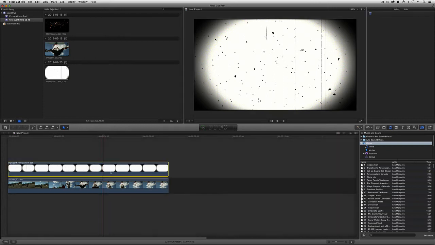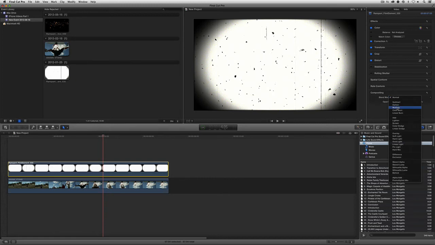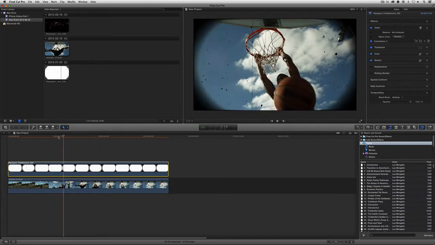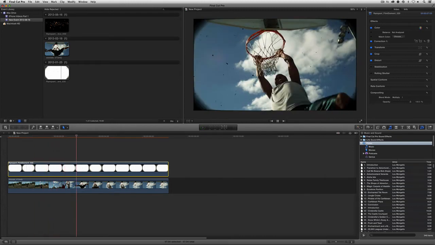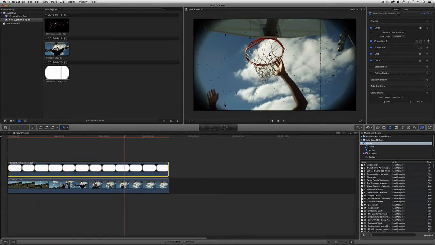All I'm going to do is with this clip selected, I'm simply going to navigate over to the inspector. I'm going to come right down to the bottom to compositing, and I'm going to change the blend mode from normal to multiply. And now this element is ready to be brought back to the beginning. Simply hit play and it's going to play back in real time in my Final Cut Pro 10 timeline.